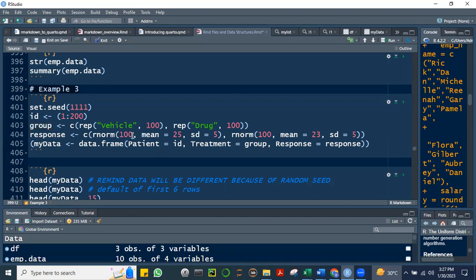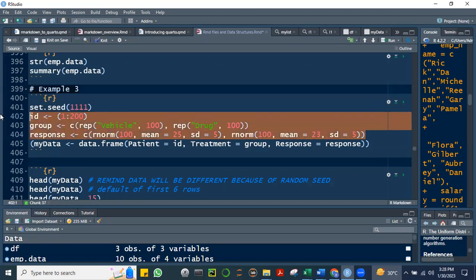rnorm 100, a sample of 100, mean 25, standard deviation is 5. And another rnorm 100, mean 23, standard deviation is equal to 5. Okay. And then let's set the seed so that we all get the same results. Okay, so let's run this first.